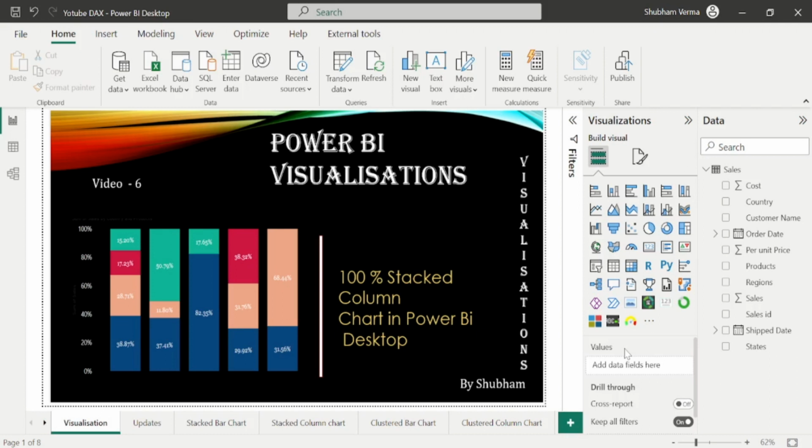In the previous tutorial, we learnt about the 100% stacked bar chart. And in today's class, we will learn about a new visual of Power BI, which is the 100% stacked column chart. In the previous class, we also covered the difference between 100% bar charts and other bar charts. I hope you are now clear with that difference. Now let's talk about this 100% stacked column chart.